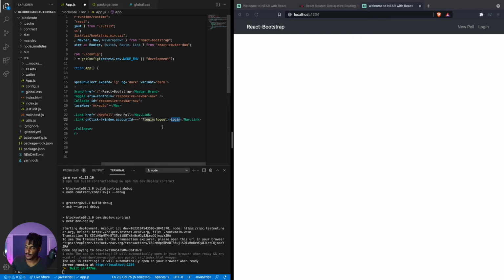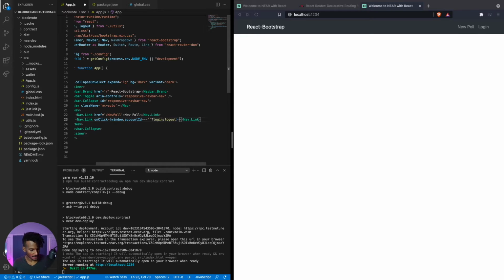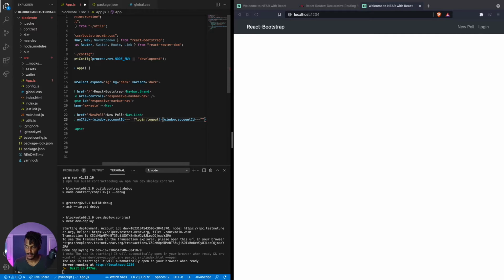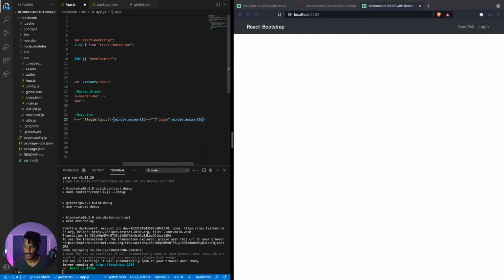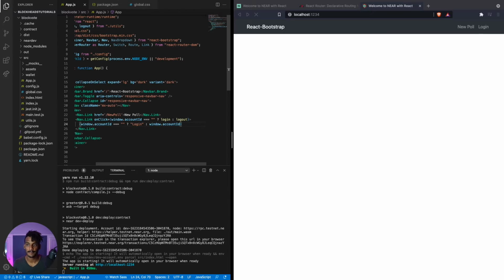And I'm sure you guys are wondering where window.accountId is even defined and where that comes from. I'm going to explain that in a minute, right after this, once we finish this login logout feature. So window.accountId is equal to an empty string, question mark, we're going to display the word login. If we are logged in, then we are going to display window.accountId, in other words, the user's name.